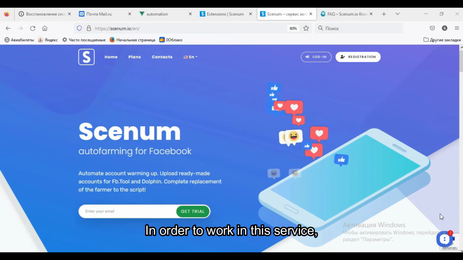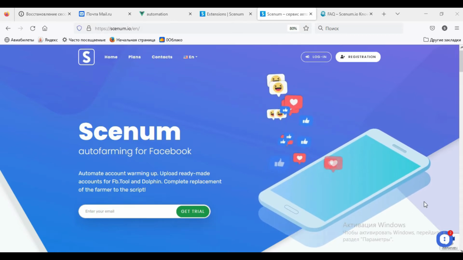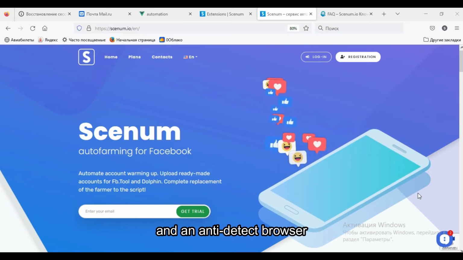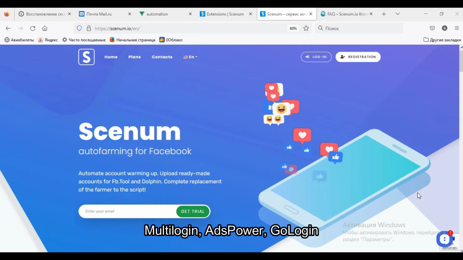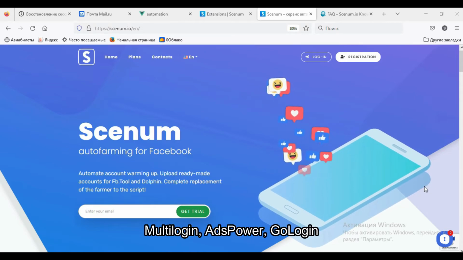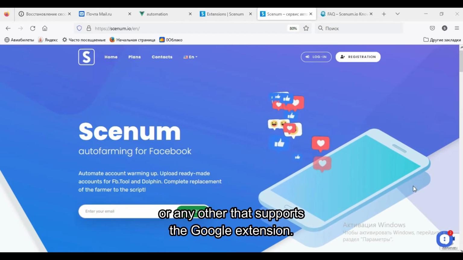In order to work in this service, you need at least accounts, proxies, and an anti-detect browser such as Dolphin, Indigo, Incognition, Multi-Login, AdsPower, GoLogin, or any other that supports the Google extension.